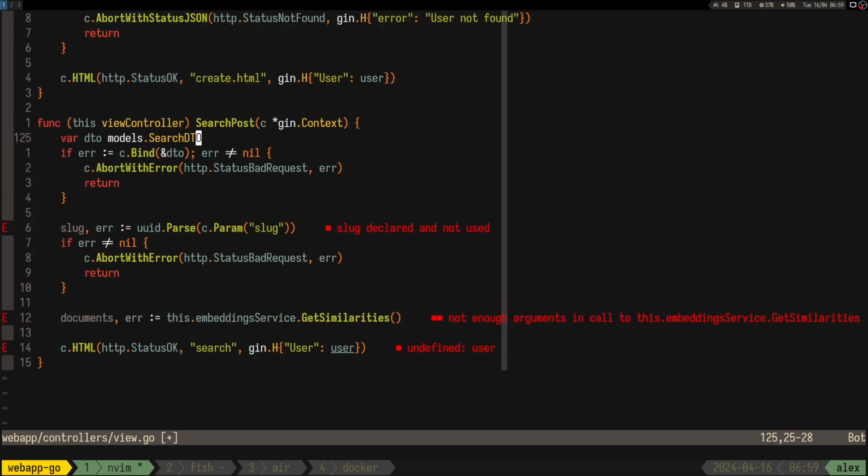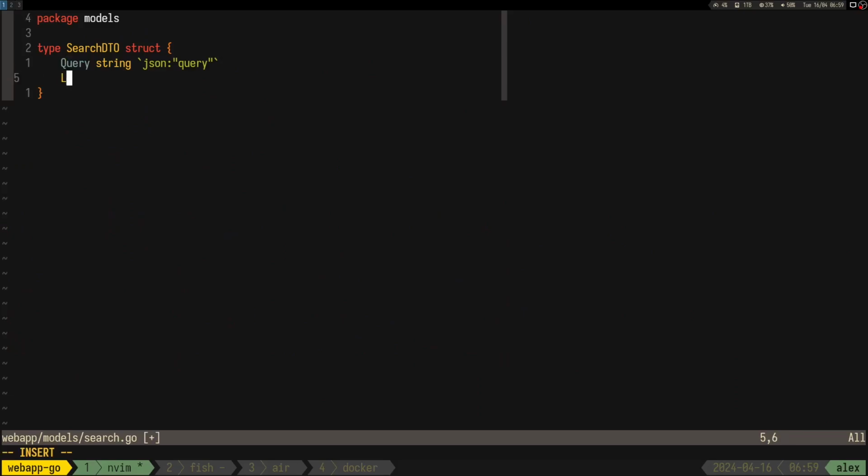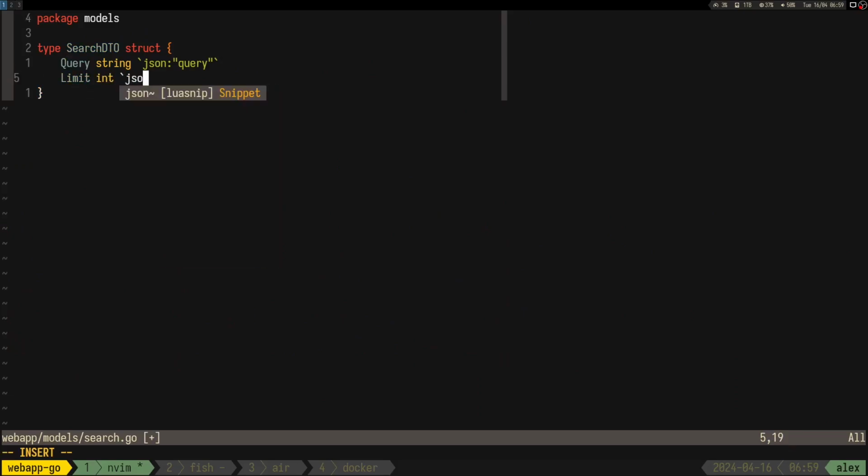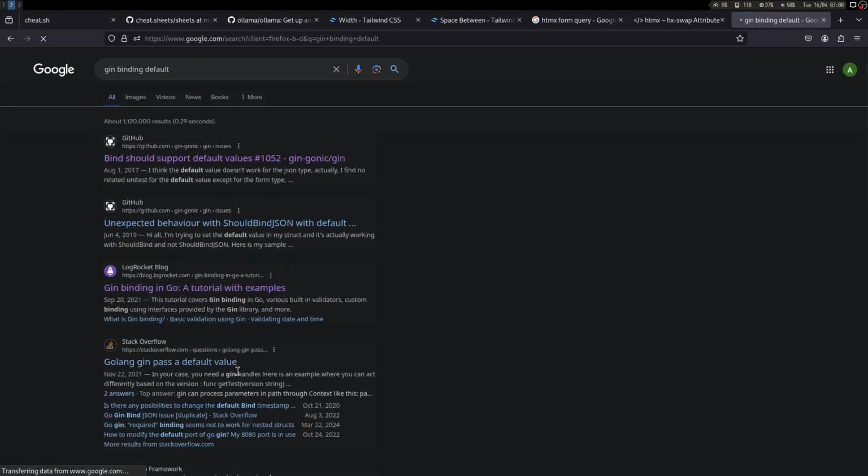So let's also add a limit. It's going to be an int, JSON limit. Can you have a default, like gin binding default?